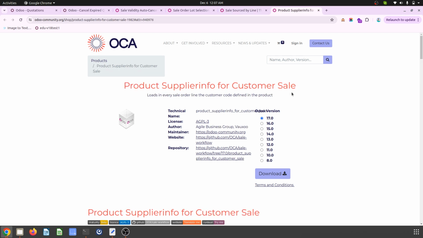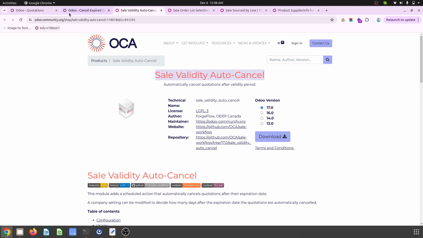And then I will have product supplier info for customer sale, which is a very useful module where we can define a customer product code on the product, like we have a supplier product code when we define a vendor in our product. So this will be a similar module for defining customer product code, and I can also define customer-specific price. So a very useful module. So let's start with sale validity auto cancel.